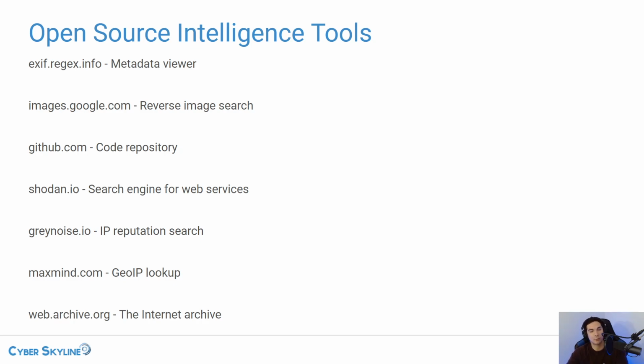So Google will show you web pages. Shodan.io will show you IP addresses and what web services are running on those IP addresses. There's also graynoise.io, which is basically an IP reputation search.